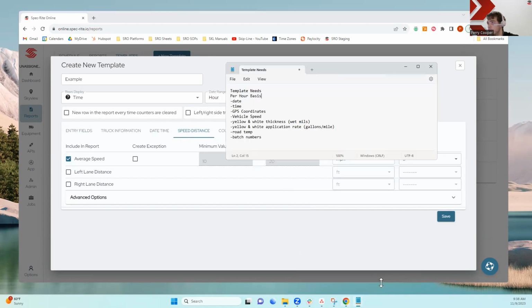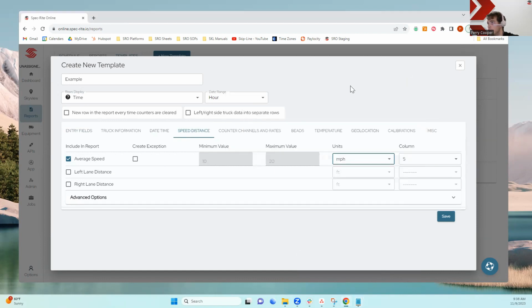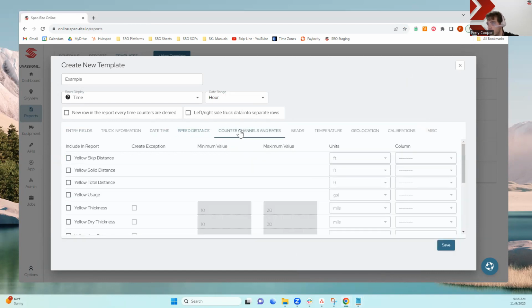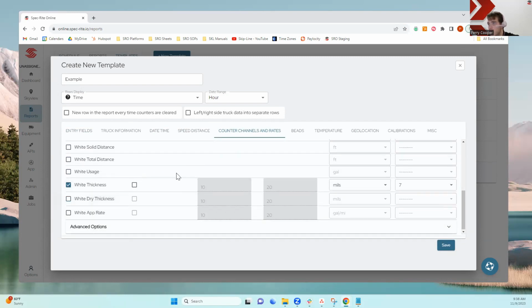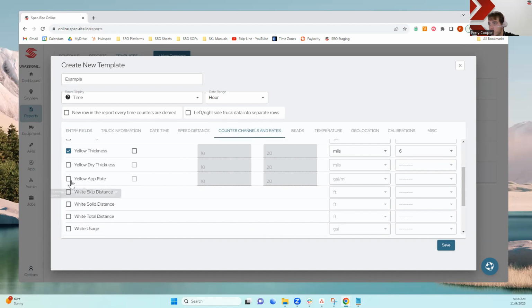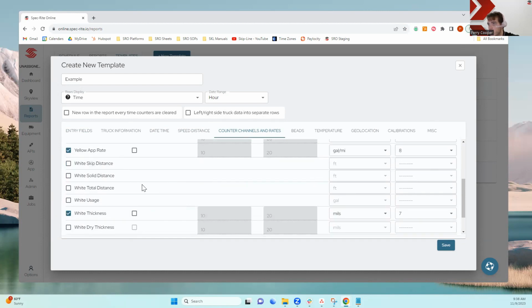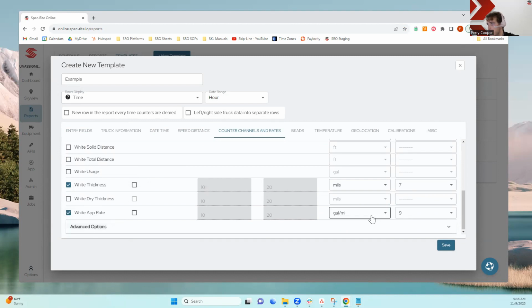But next, we'll actually start to include our thicknesses and application rates. So both of those will actually be found here in the counter channels and rates. For wet thickness, we'll make sure just to pick out yellow thickness. We do have a metric for dry thickness and it's labeled as such, but since we're looking for wet mills, we will pick yellow thickness and also the same metric for white. Once we've done that, we'll get our application rates. They're also here on the same page, gallons per mile. You can see for yellow and white. You can also change these to liters per kilometer. Again, should you need to, we do fully support the metric system.